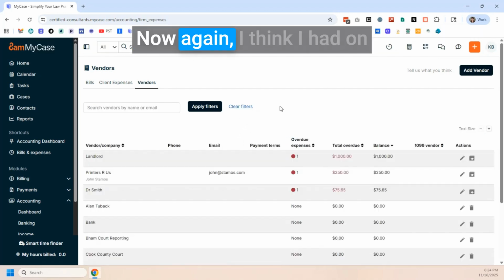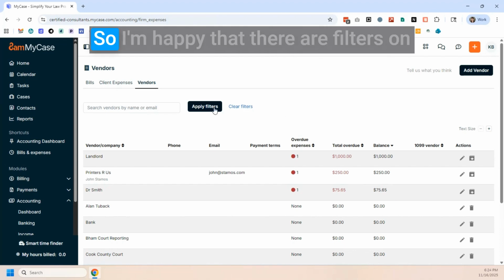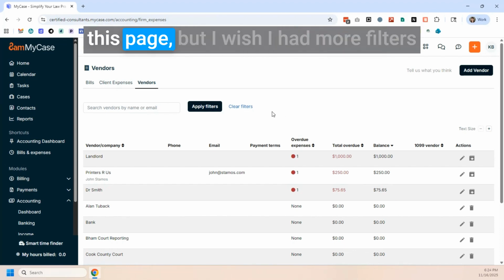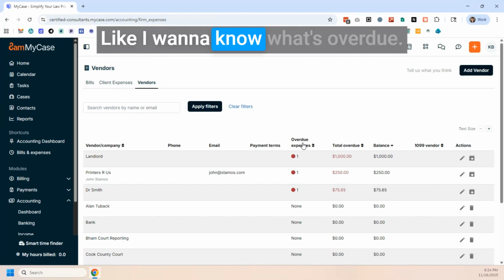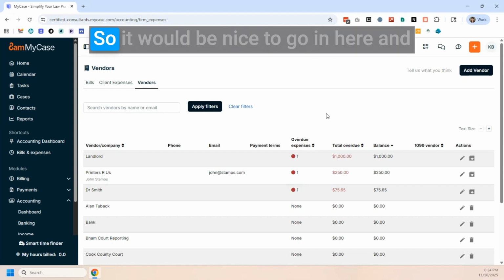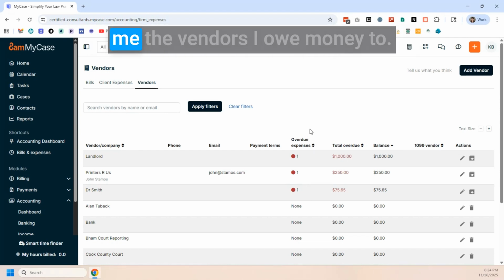Now, again, I think I had this on the client expenses, I wish there were more filters. I'm happy that there are filters on this page, but I wish I had more filters that would just give me the options. Like, I want to know what's overdue. I want to know what has a balance. So it would be nice to go in here and just click a filter that says, only show me the vendors I owe money to.